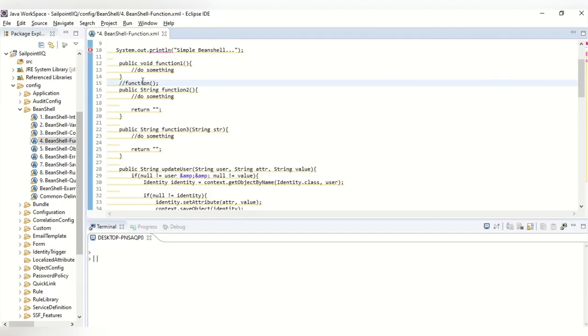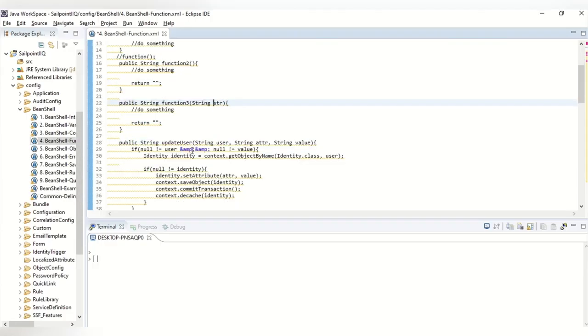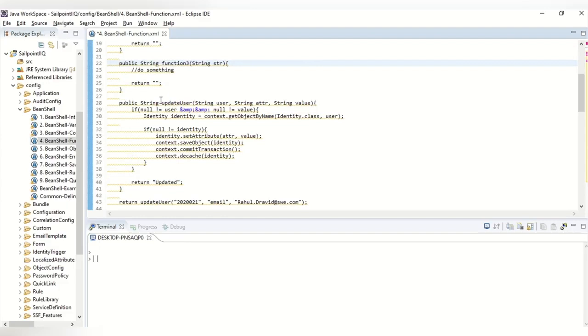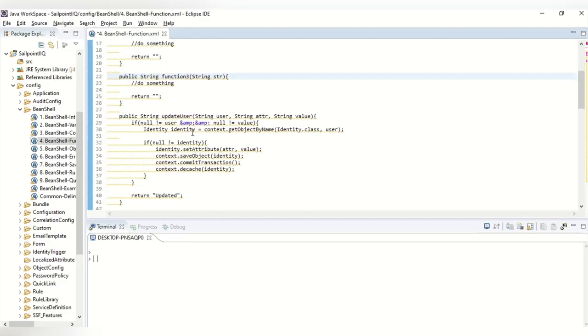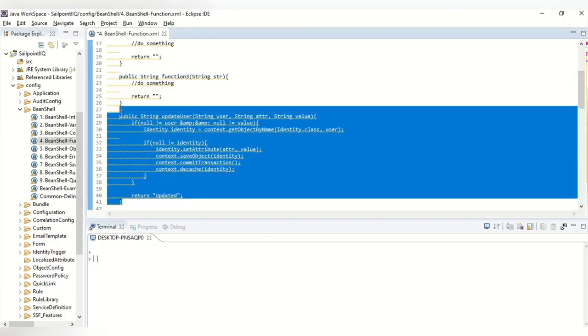You can just call it like this, which means I just added a comment, so you can use it like this, or you can add a parameter if you are calling something like this. So here are some examples I have. If you want to update a user, this scenario is just to update a user.